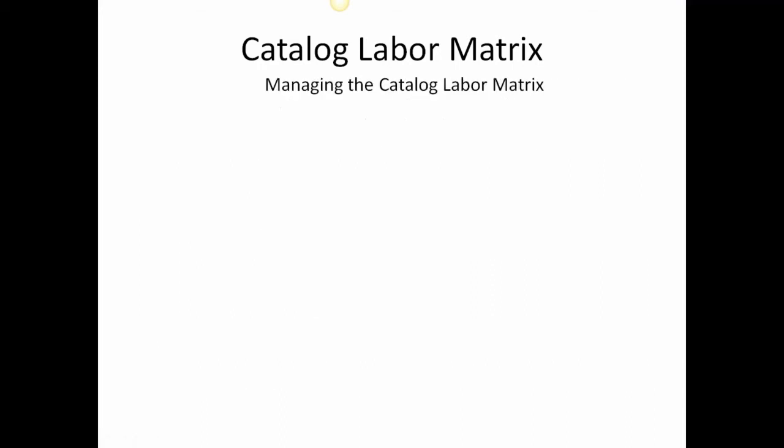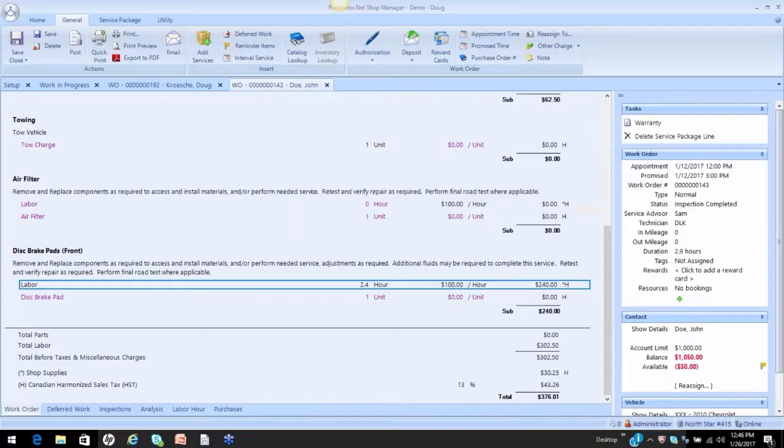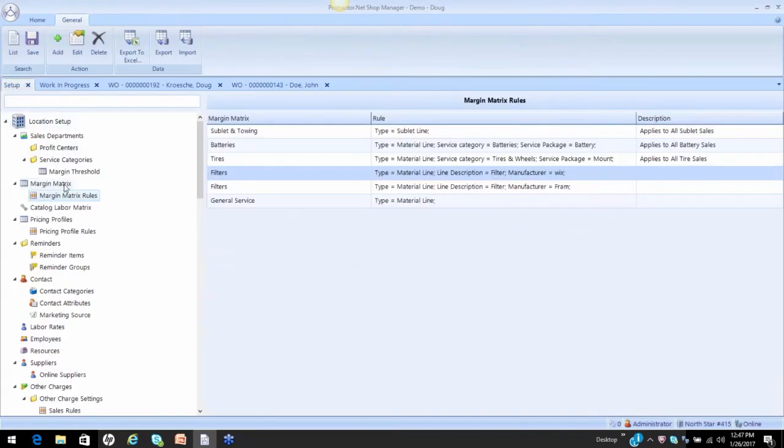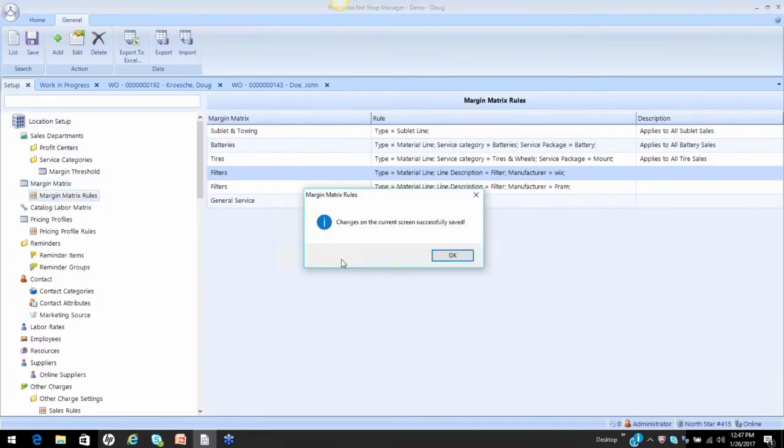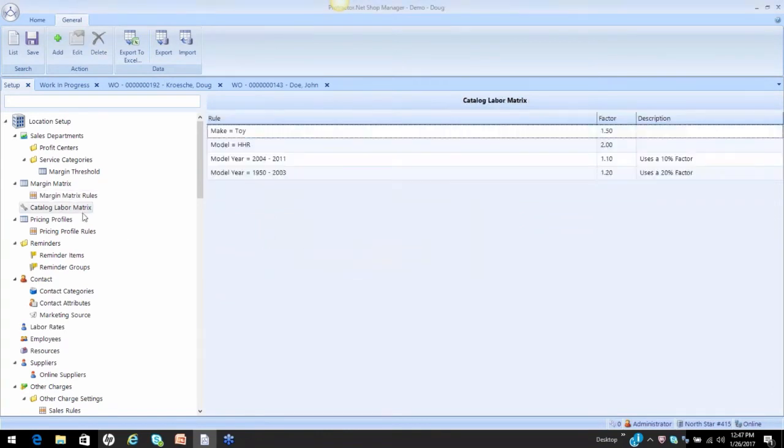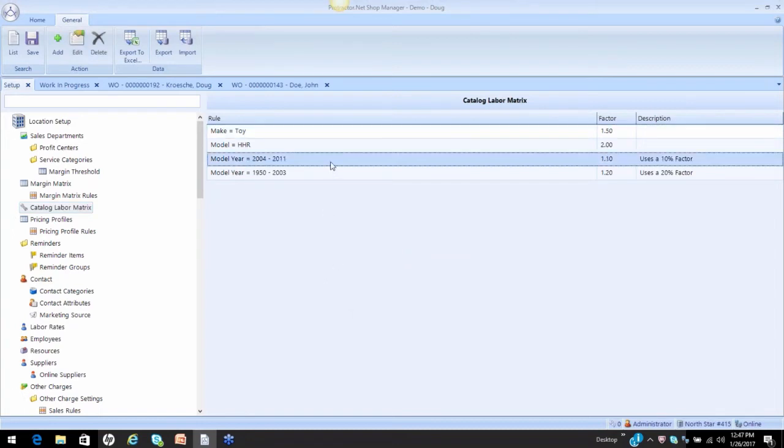Okay. Let's talk about how we set it up. So catalog labor matrix managing. Okay, let's take a look at how we set that up. Again, back to setup, right underneath is a catalog labor matrix. Okay, let me do a save to that. Okay, now in my catalog labor matrix, your software is going to come with these two.